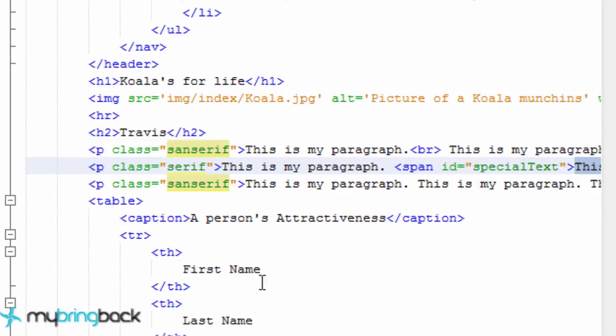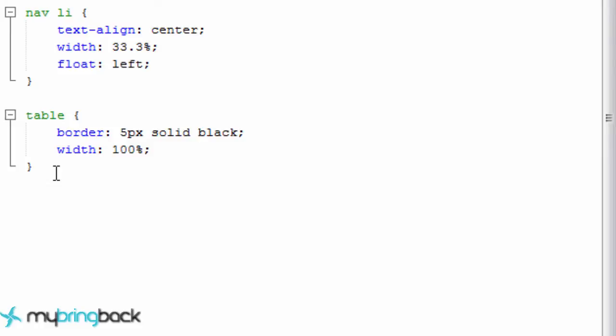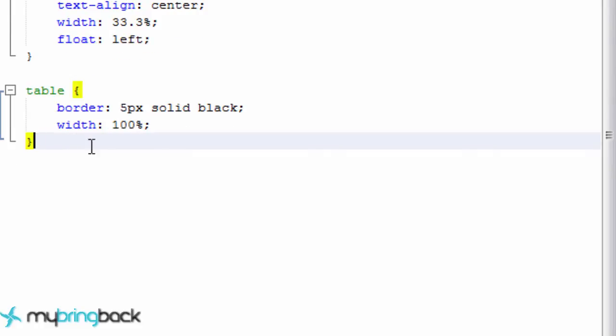But we have everything set up, so let's go into our CSS and learn how to stylize these properties. So we can go down to the bottom of our page below our table, and we're going to actually stylize those class names.